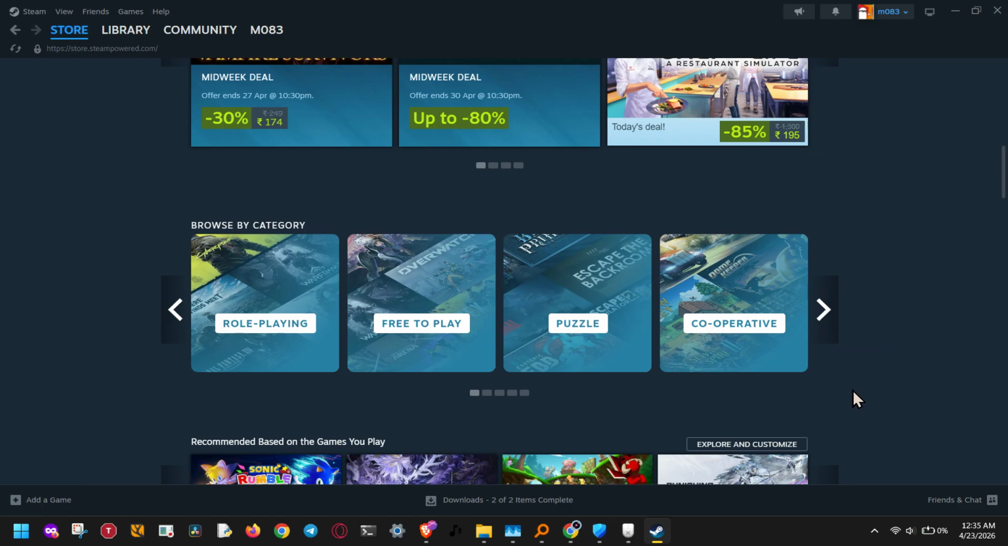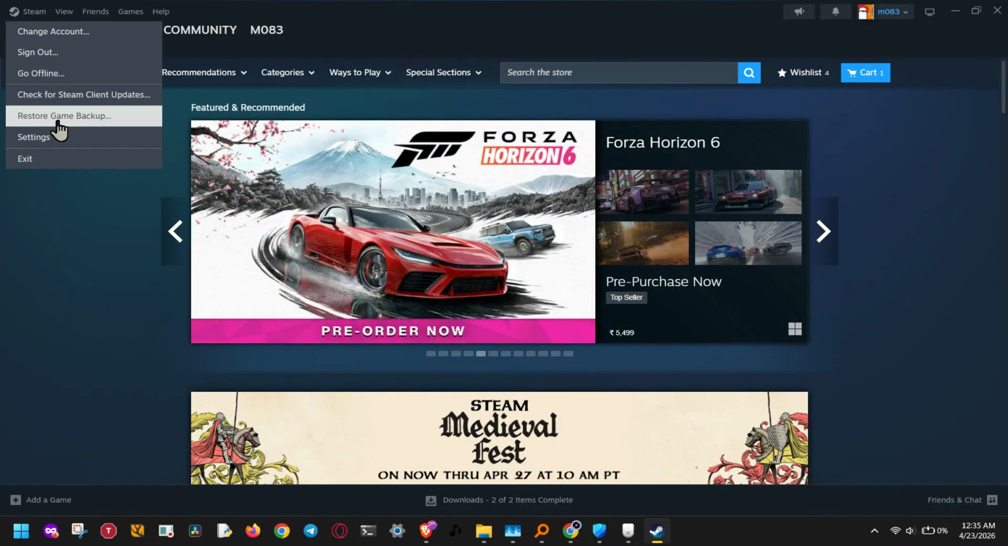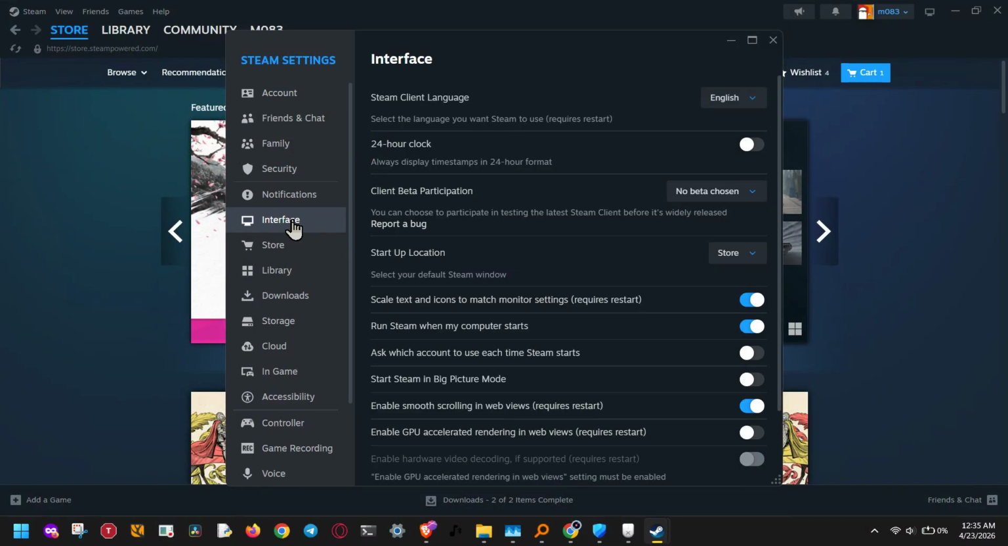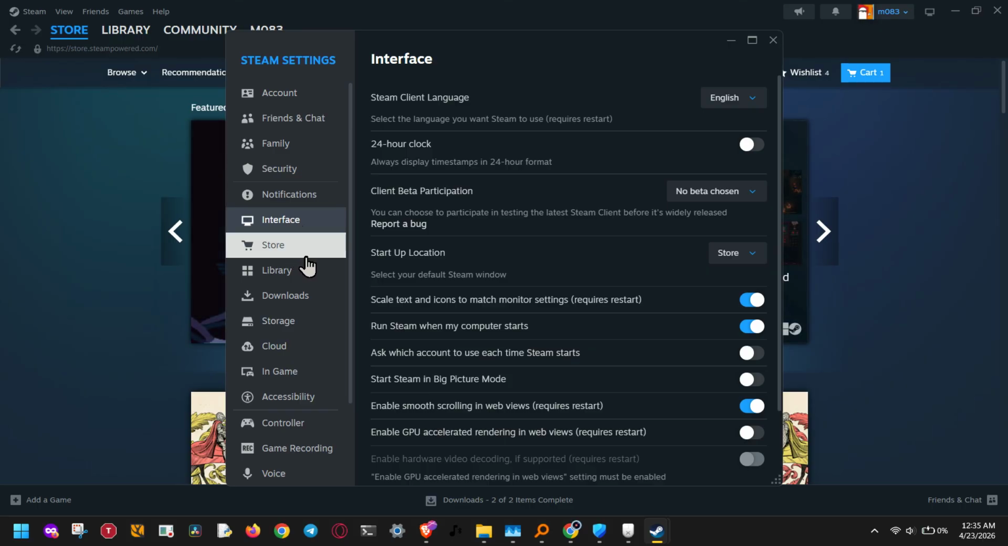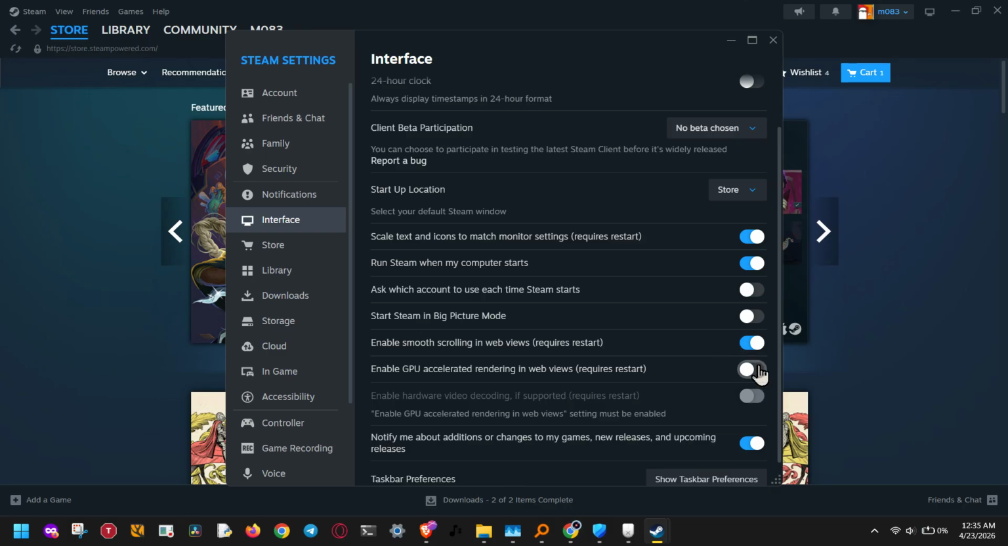First, open Steam on your computer and go to the top left corner. Click Steam, then choose Settings. In the Settings window, look for Interface on the left side. This is where you'll find the options that control how Steam displays pages like your library, store, and community content. On this screen, turn off Enable GPU Accelerated Rendering in Web Views.